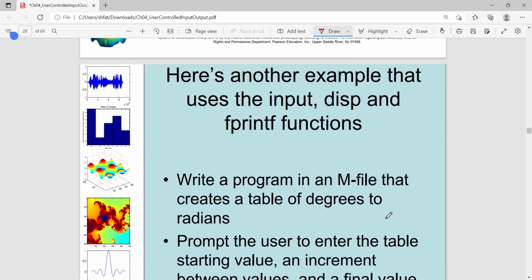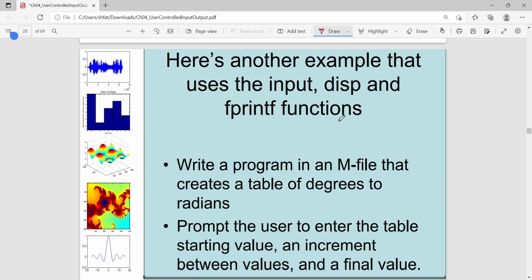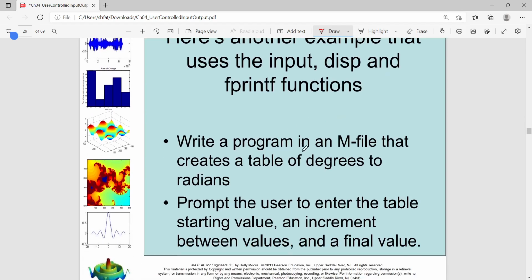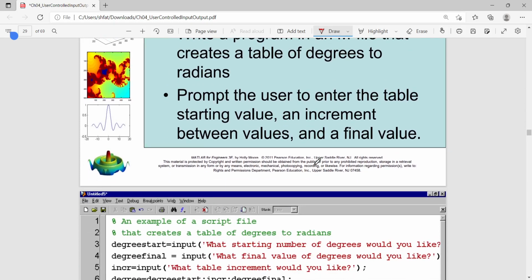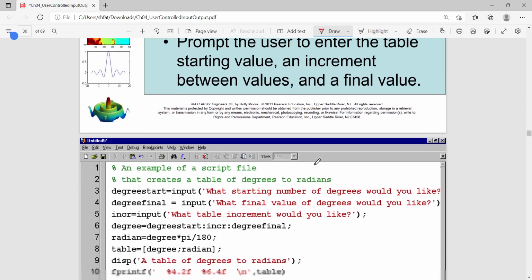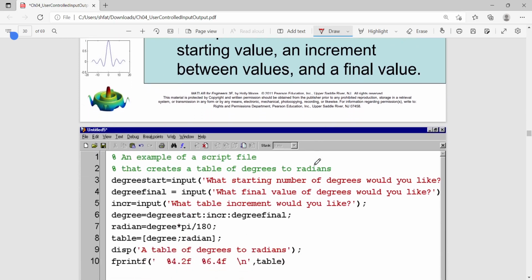So okay, let's look at an example that uses apa yang kita dah belajar up to this point: input, display and fprintf function. So we are going to write a program in an M file that creates a table of degrees to radians. So the program will prompt the user to enter the table starting value, the increment between values, and the final value.